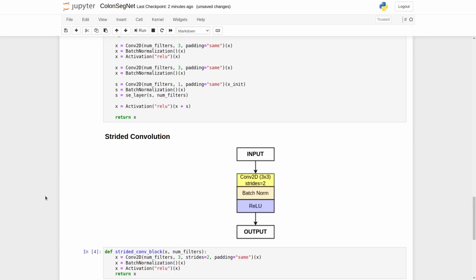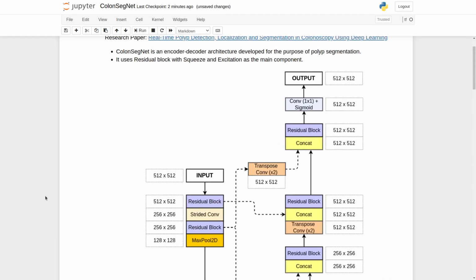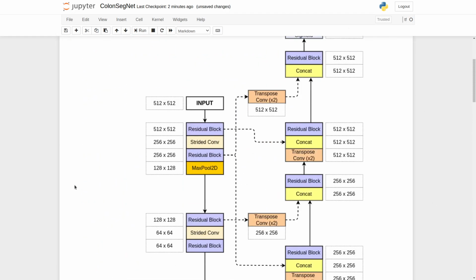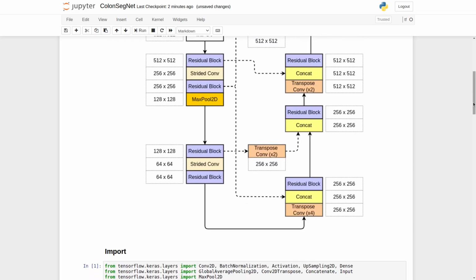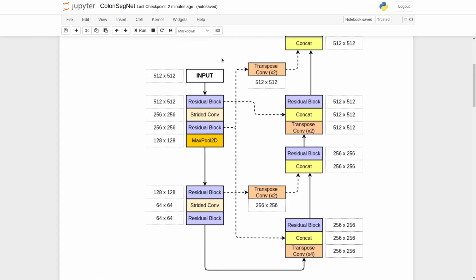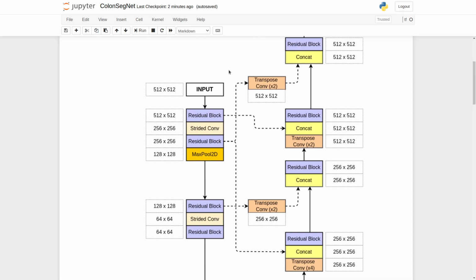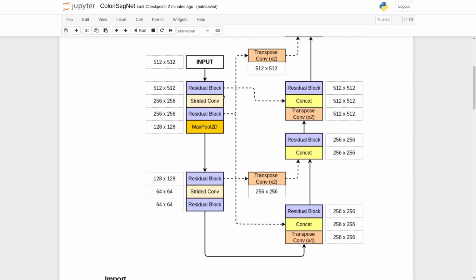Okay, so the encoder block is done. So now let's try to implement our complete architecture. First of all, we are going to implement the encoder part because it's really simple. The decoder is a little complex, not that much, just slightly, because there are a lot of skip connections.